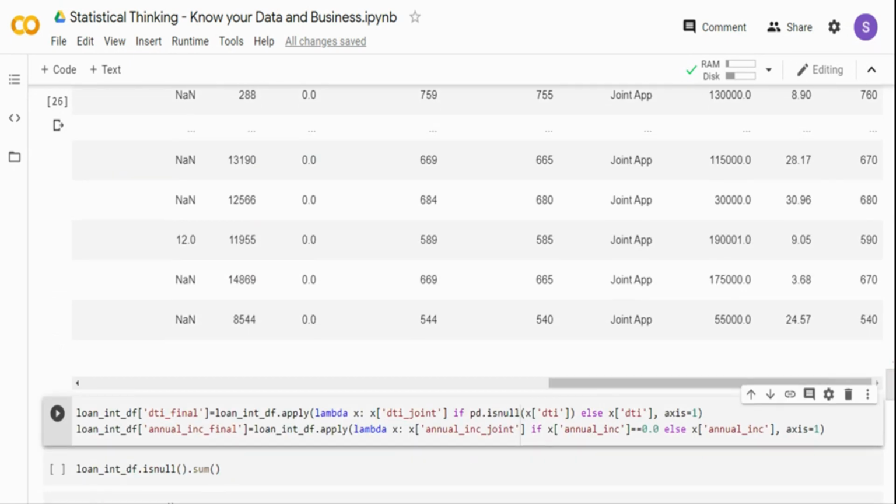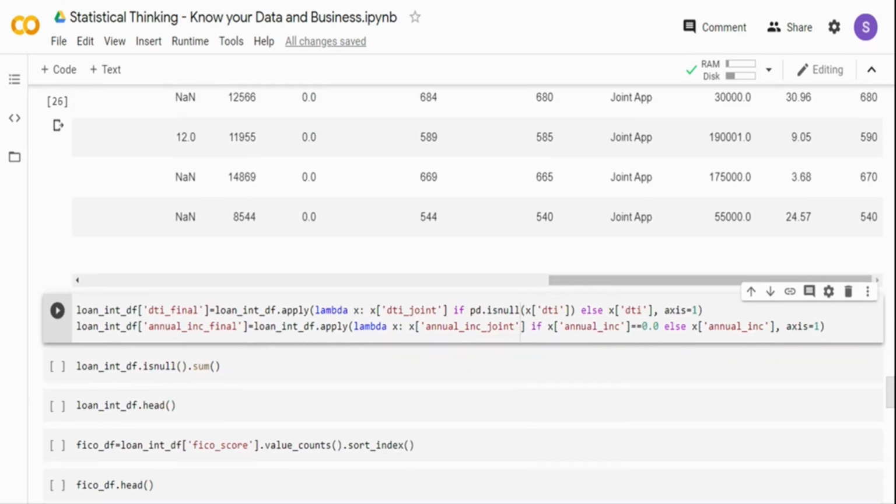So what I need to do is again apply a lambda function. I'm creating a new variable called DTI underscore final, and I am saying that if the DTI column is null, then take the DTI joint, else take the DTI. Basically, it's a joint application, it's null, so you take the DTI joint. And I'm doing the same thing for the annual income as well, because the annual income will be 0 if it's a joint application, but the annual income joint will have a value, and I'm assigning it to the annual income final.